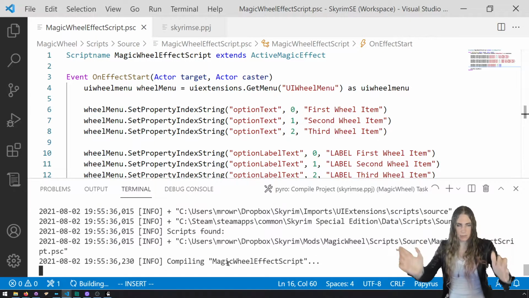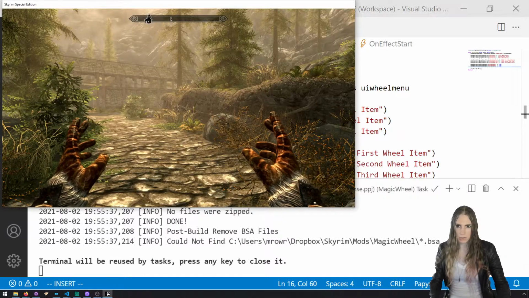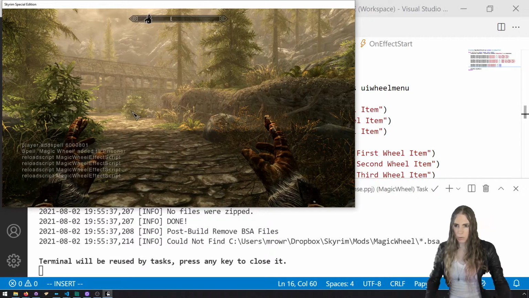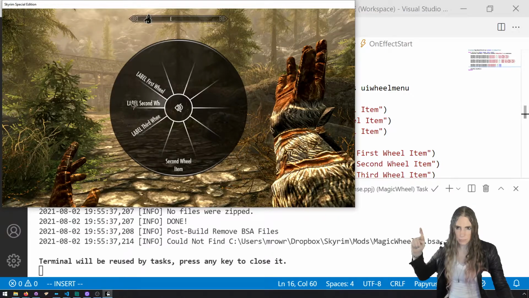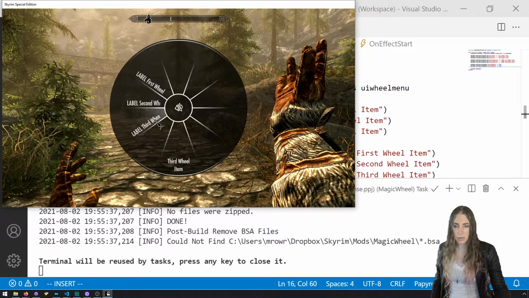Control S to save it in Creation Kit. I'm doing my little compilation thingy. Reload. Cast. Yeah, the mouse goes over it. Woo! You look at the bottom, you can see third wheel item, second wheel item. So the text goes in this special little slot here. And the label is what shows up over here. And so you can play around and you can tell that you can't actually put a whole lot of text here.